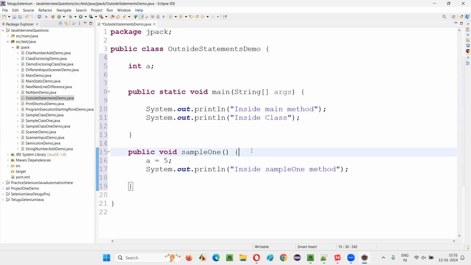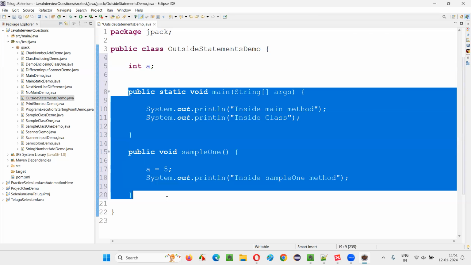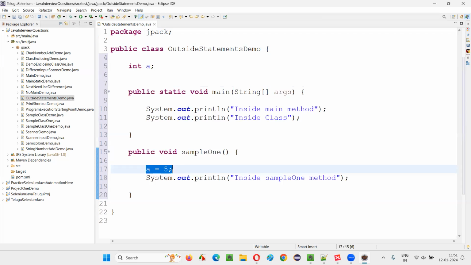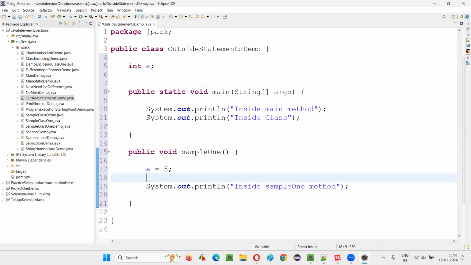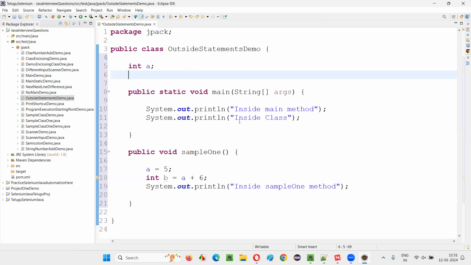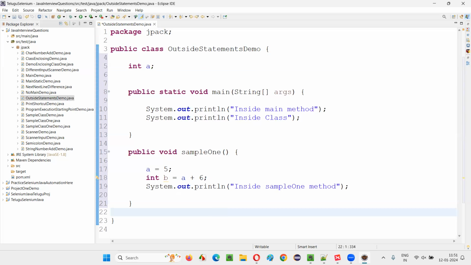Most of the statements in Java, the logic-related statements, apart from the declaration statements of the variables, should be written inside the methods. If you try to write print statements or similar kinds of statements like a is equal to 5, or int b is equal to a plus 6, outside the methods, you are going to get errors that you will not be able to even understand. This logic-related statement should be written completely inside the methods.